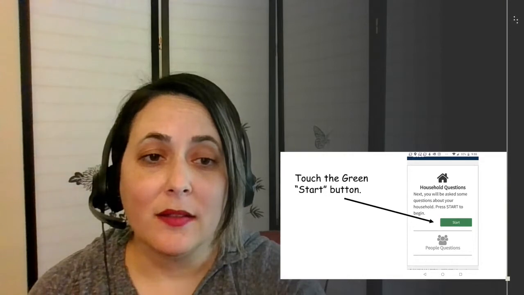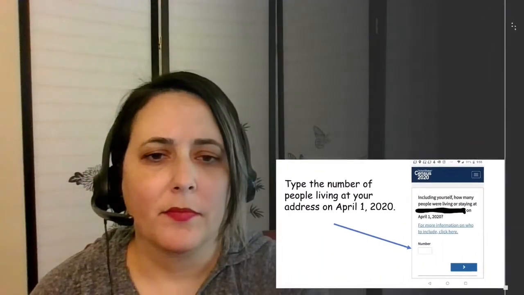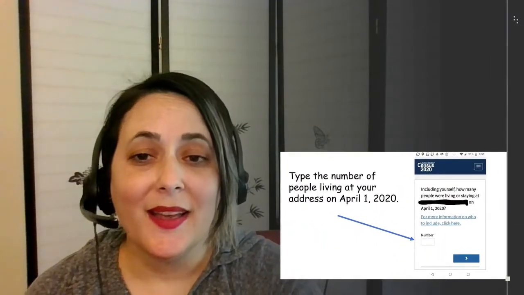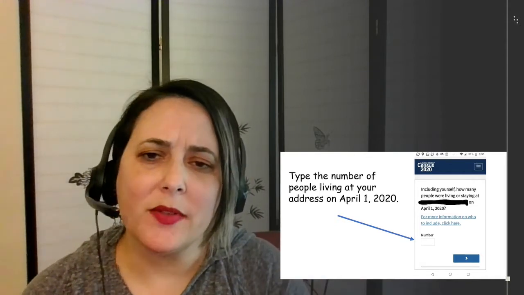After that, you will see a screen with a picture of a house, and it says household questions. Next, you will be asked some questions about your household, and you will touch the green start button. Okay, household means all the people living in your house.